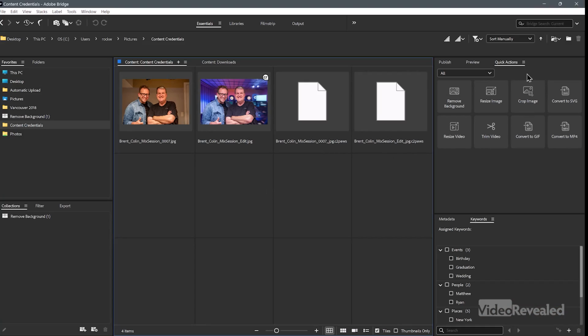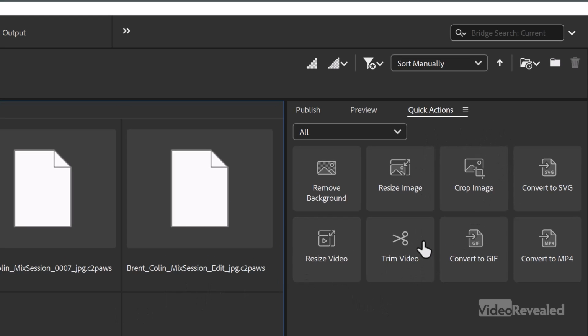Fire up your copy of Adobe Bridge. There's lots more that you can do inside. Preview videos. If you look again at the quick actions, you can trim videos in here. You can convert to an MP4. You can convert to a GIF. Lots of great things that you can do in Adobe Bridge.